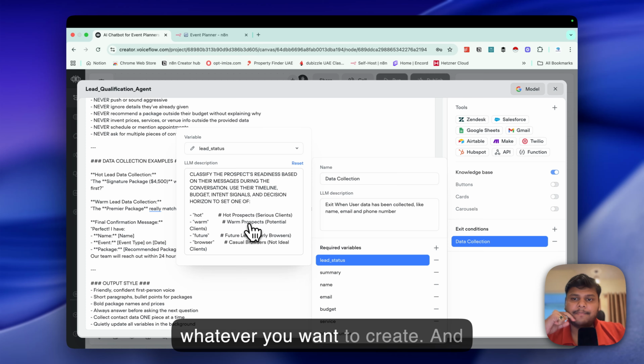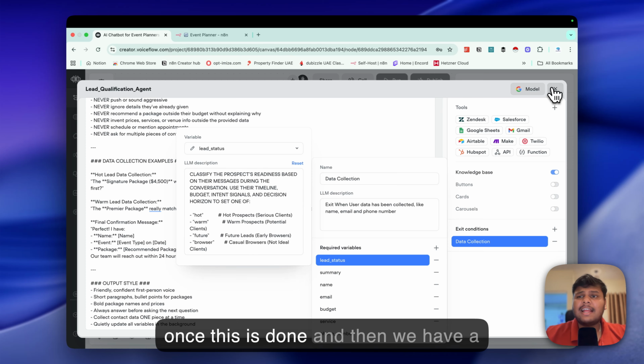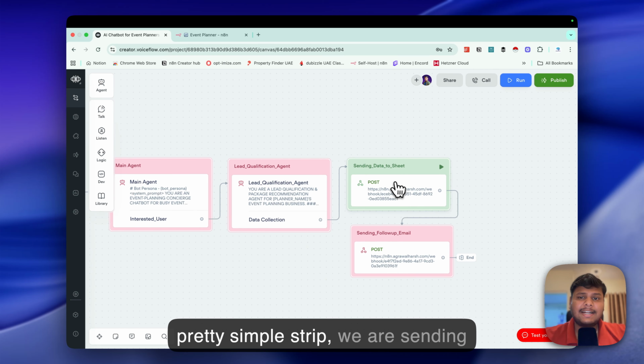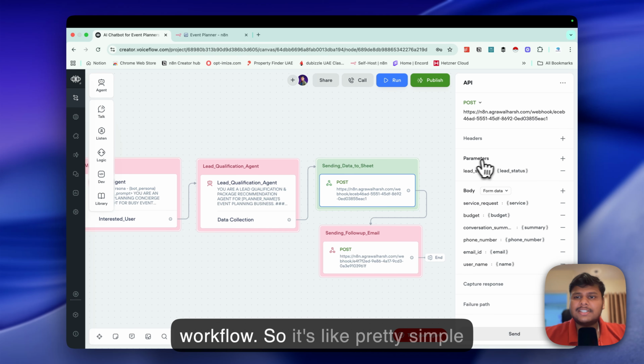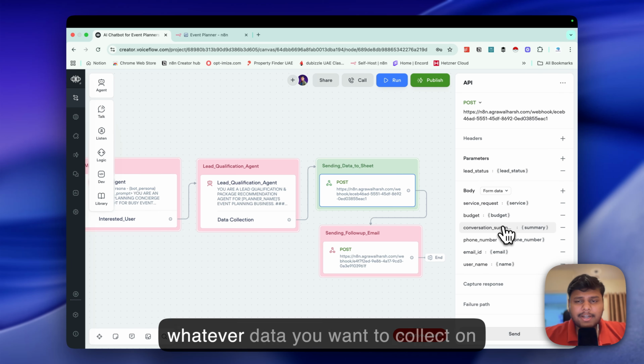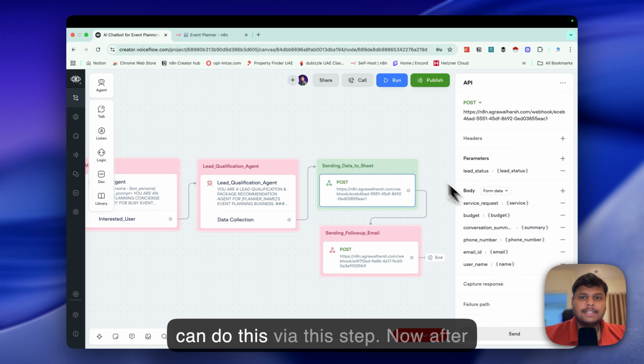But it depends on you whatever you want to create. Once this is done, we have a pretty simple step. We are sending this to the Google Sheet via an n8n workflow. It's a pretty simple automation you can easily do. And whatever data you want to collect on any CRM platform, anywhere, you can do this via this step.